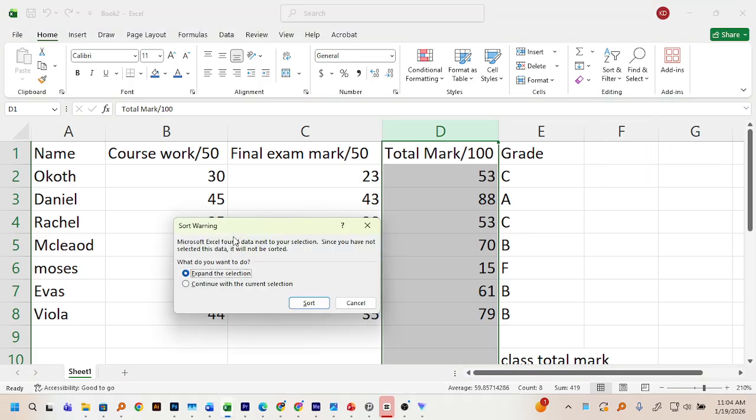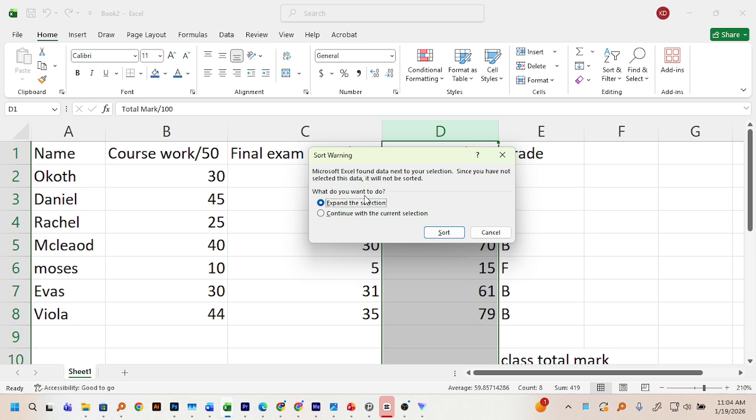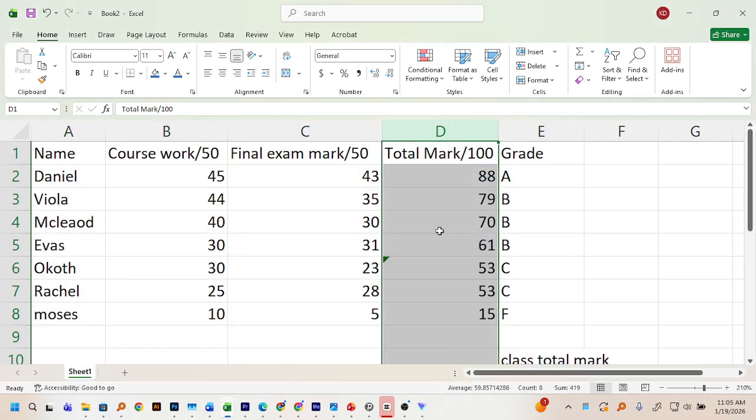Then there's a dialog here that asks me, do I want to sort everything? Do I want to expand my selection and sort it all depending on the selected column? Yes, I'll select that and say expand the selection. Then I click on sort and it will be sorted up here together.